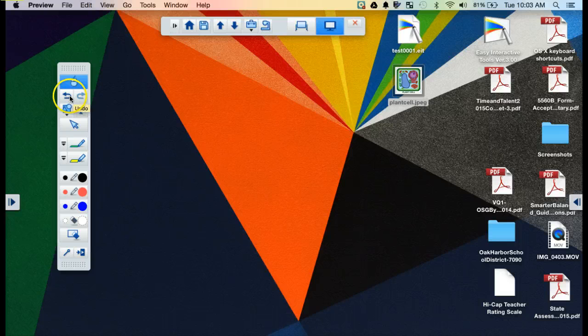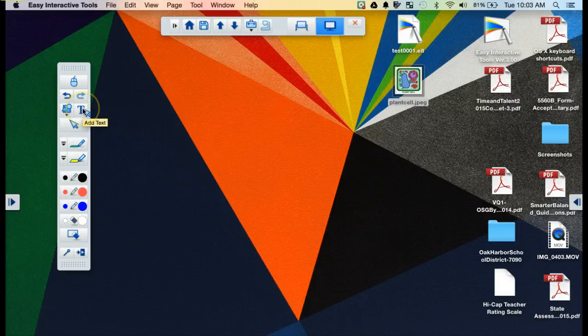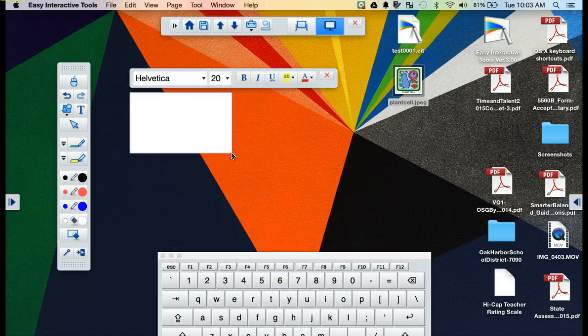You can see you have an undo and a redo button. There's a shapes tool that allows you to determine the thickness of the outline of a shape as well as how you would like it to appear, whether you would like it to be empty or filled in. And you also have all of these colors to choose from. There is a text function that allows you to add text. You simply drag and it creates a box for you, and in most cases your computer will pop up with an on-screen keyboard that you can use to type with.